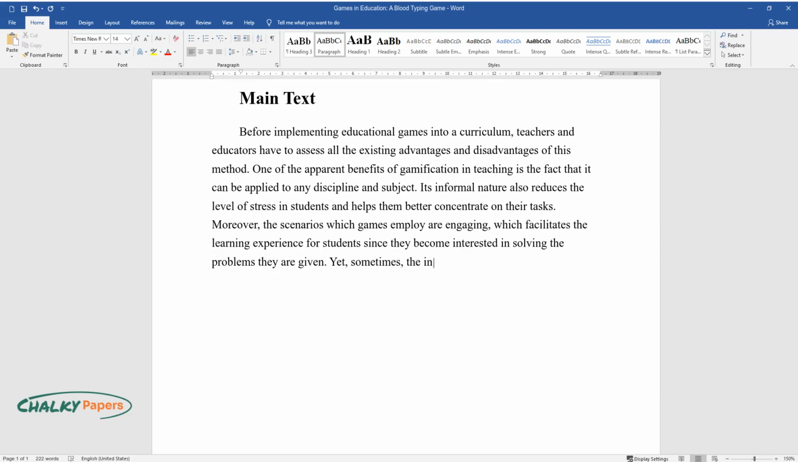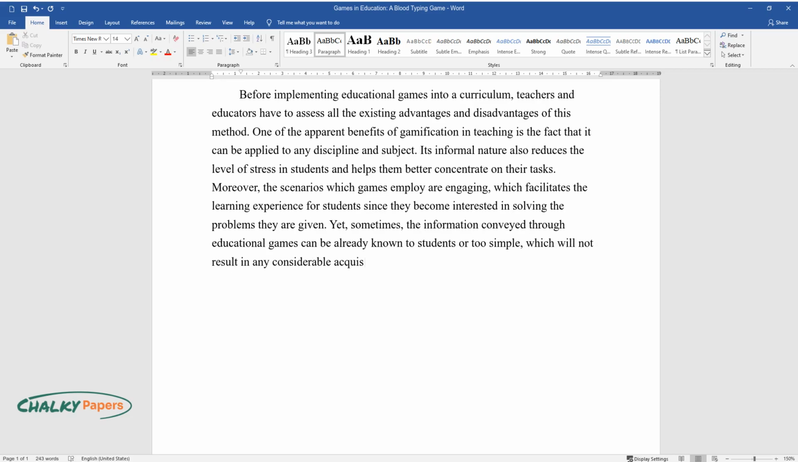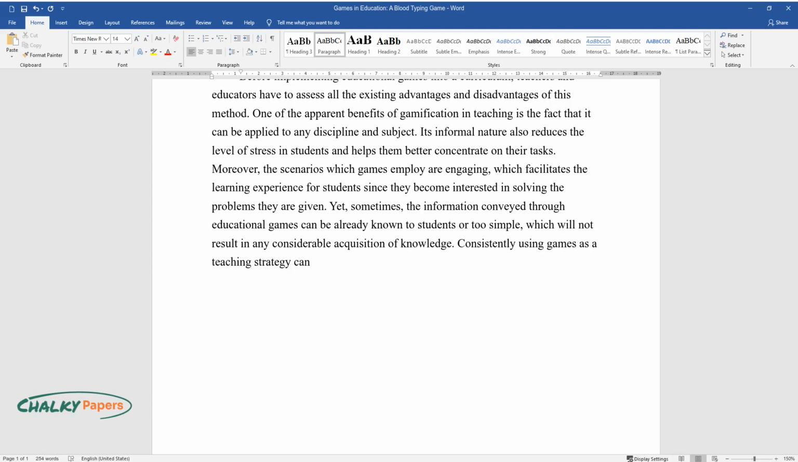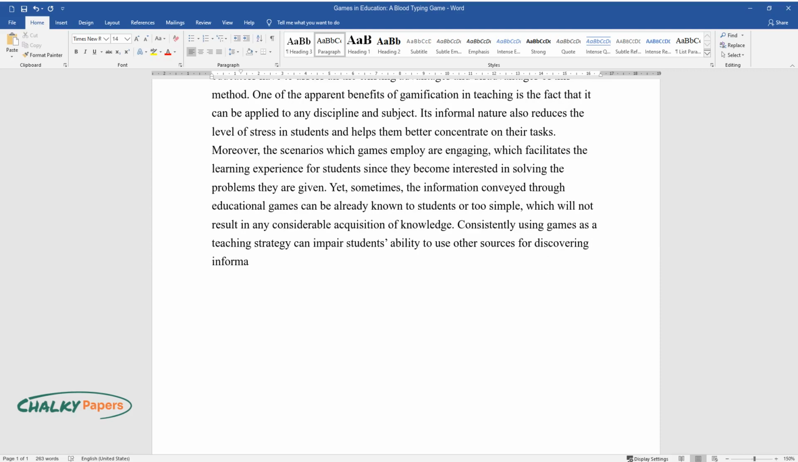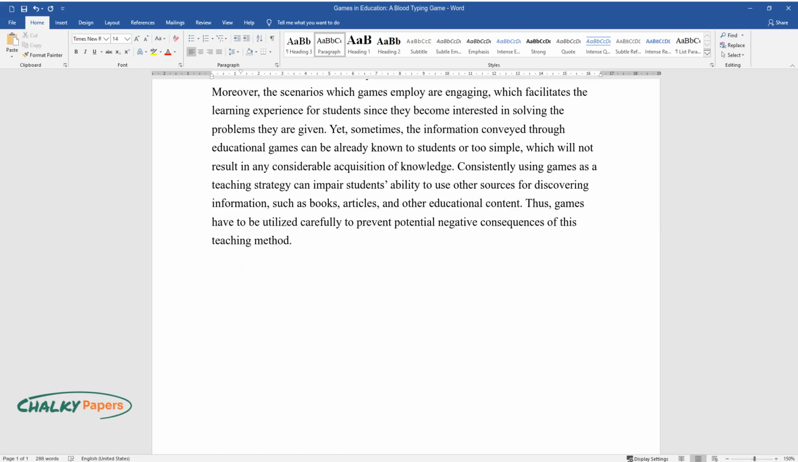Yet, sometimes, the information conveyed through educational games can be already known to students or too simple, which will not result in any considerable acquisition of knowledge. Consistently using games as a teaching strategy can impair students' ability to use other sources for discovering information, such as books, articles, and other educational content. Thus, games have to be utilized carefully to prevent potential negative consequences of this teaching method.